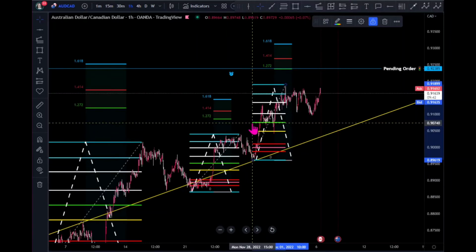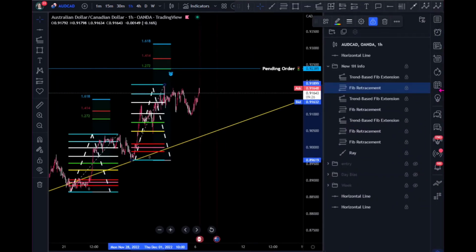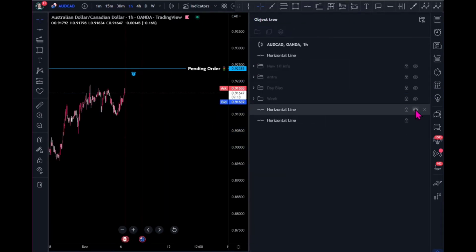The reason why I want to show you guys this is because I did want to point out how important it is for you to keep your chart markups. Okay. And I showed you guys before how I use the object tree. So I'll move this over so you can see it. But this is how I use the object tree. I put everything in a little compartment and save all of that information.